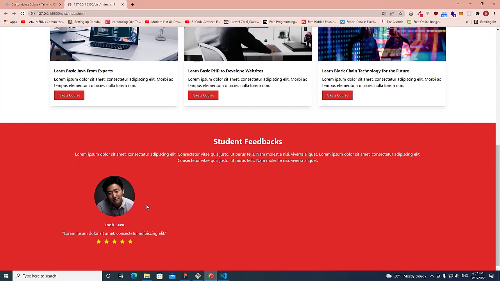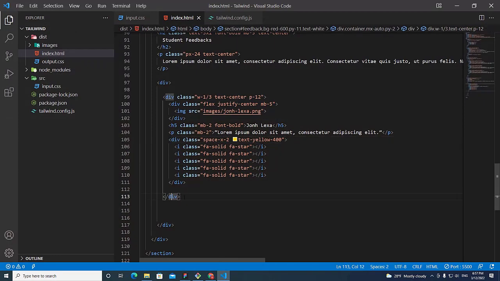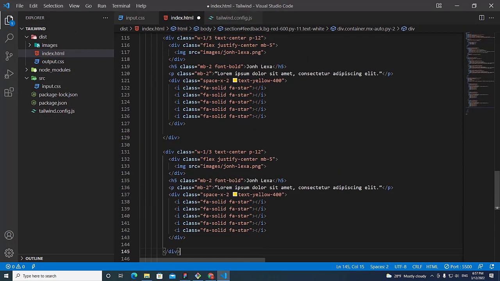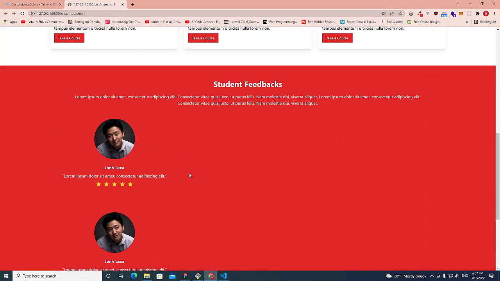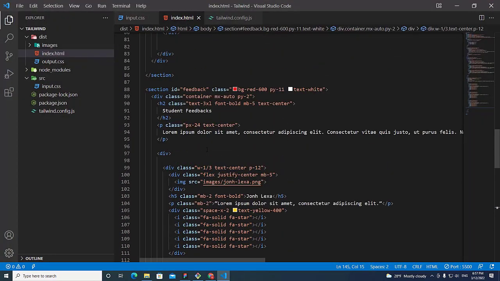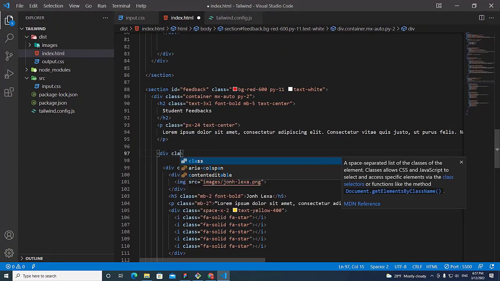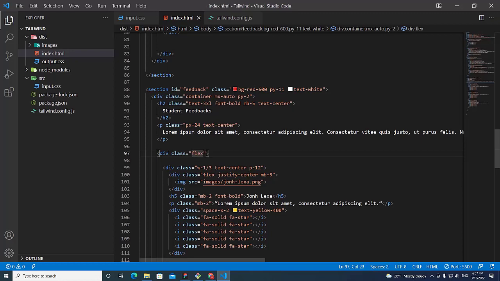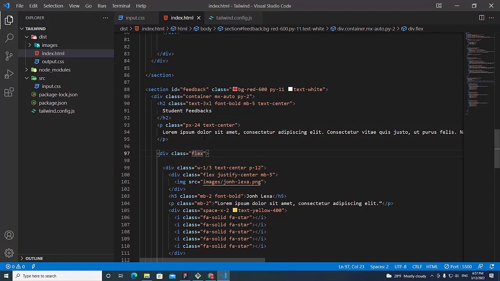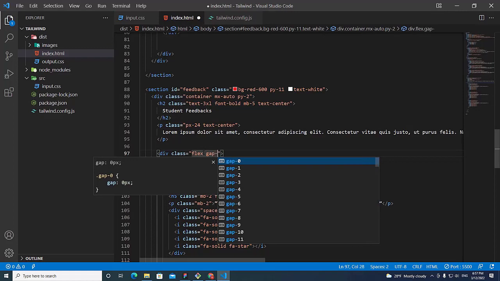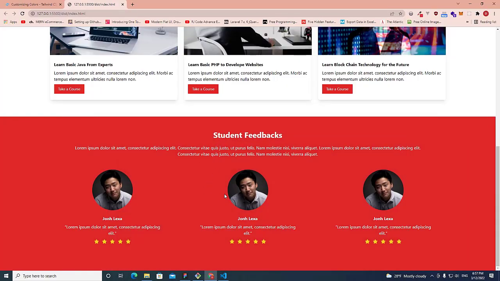All right, this look good. Let's copy 2 more. Okay, this one, 2. Should be 3 right now. So, all right, we want it to place side by side, so we just put flex on its parent. So put class flex. Okay, this look good. I need a gap, so I can put gap 6. All right, this look perfect.